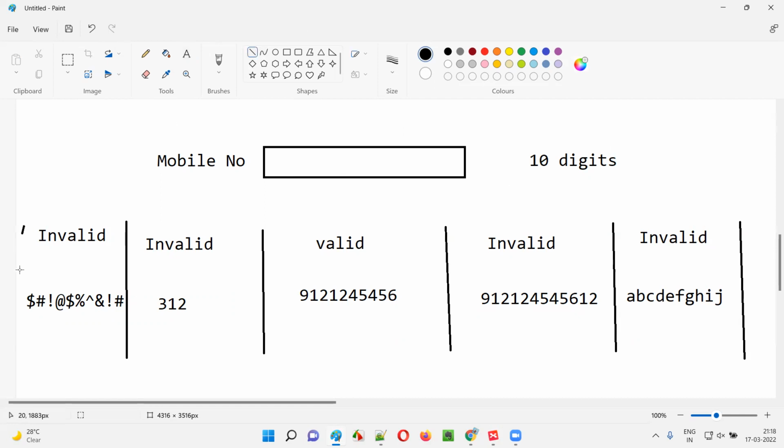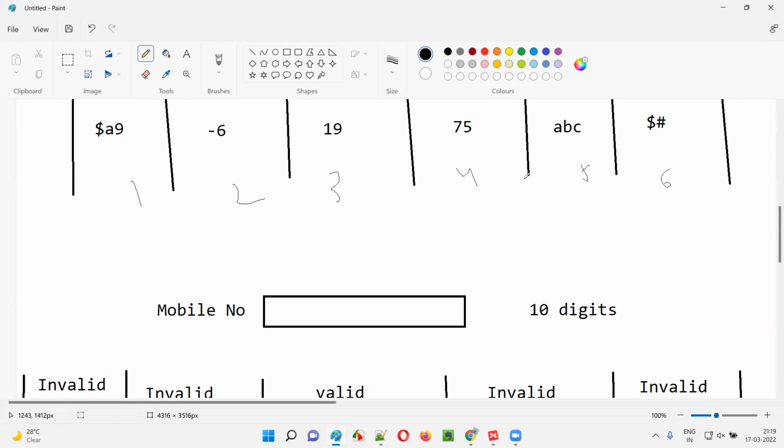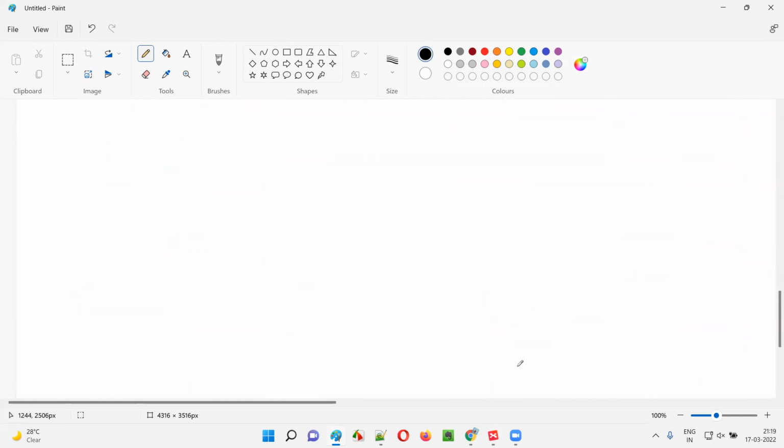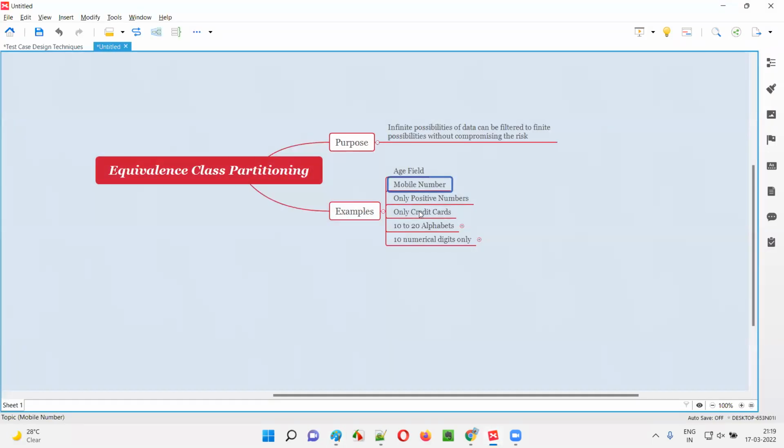So how many sets of data did I get for testing this mobile number field, which accepts a 10 digit number? I got 5 partitions, 5 sets of data. Instead of testing this mobile number field with infinite sets of data, you're going to test it with just 5 sets of data. I'm giving more and more examples so that you get used to equivalence class partitioning. You'll be able to answer this question well if it comes in the interview. Like that, other things are possible.